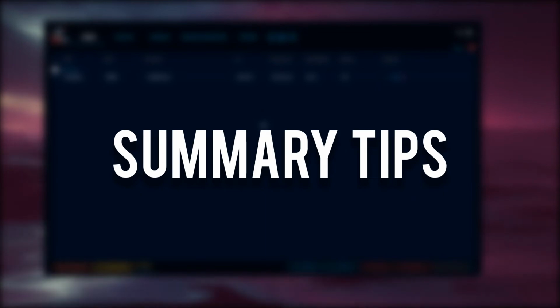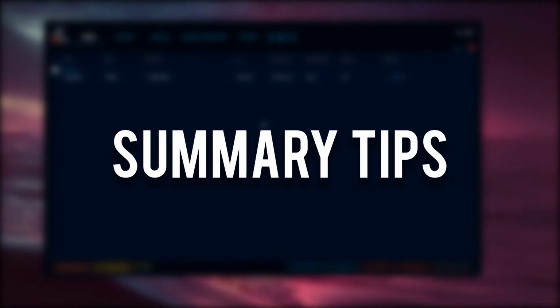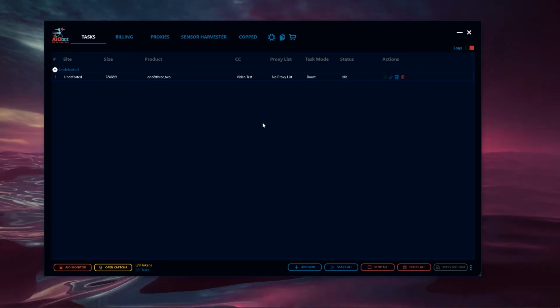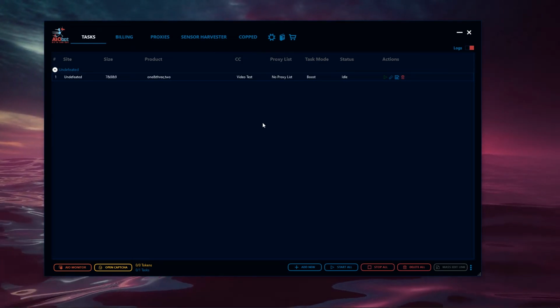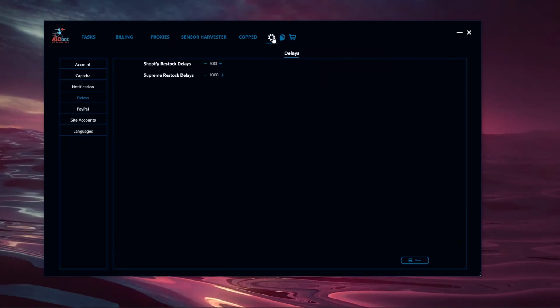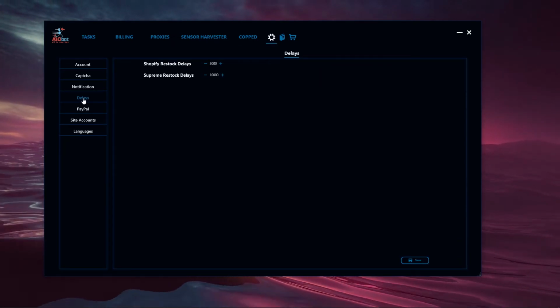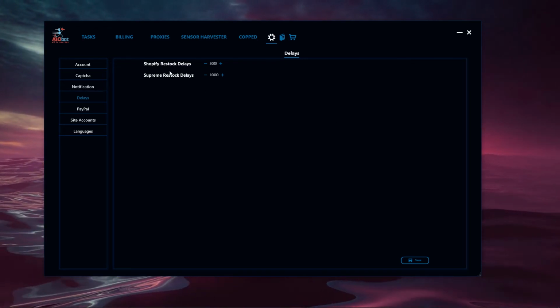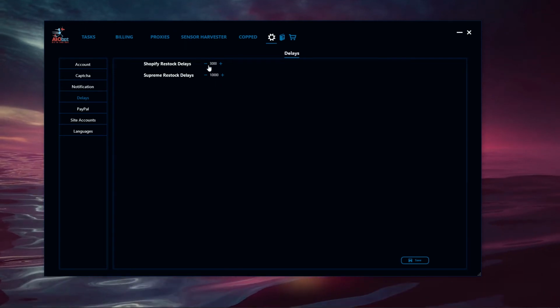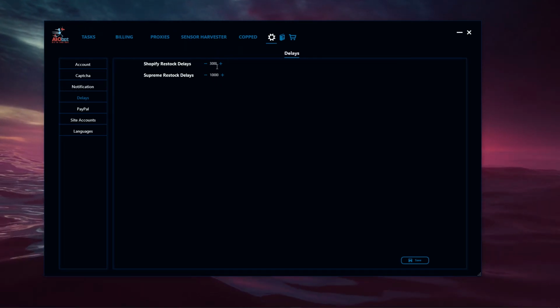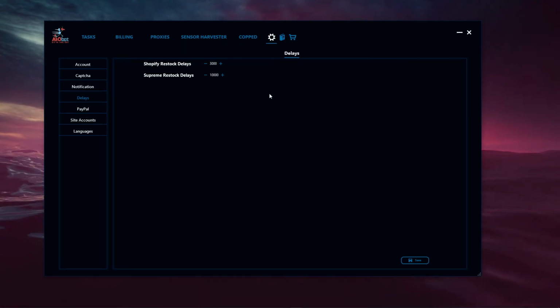Now I'm going to transition into the summary tips part of today's video. The first tip is that if you wish to configure the delays for your bot, navigate over to settings and click on the delays section. So let's do that. As you guys can see, I clicked on the settings icon, I clicked on the delays tab, and we can see that I can configure my Shopify restart delay as well as my Supreme restart delay. So you can configure this, and it is based in milliseconds. So at the moment it's 3000 milliseconds, so that equates to 3 seconds.